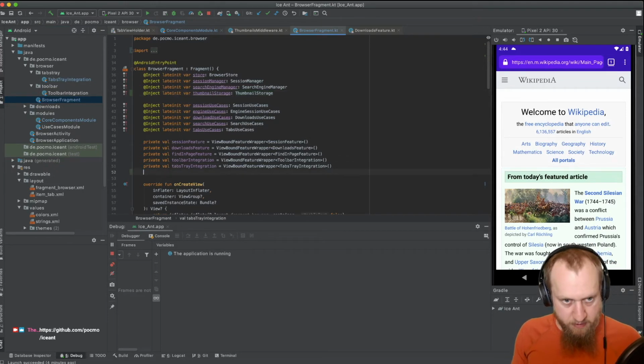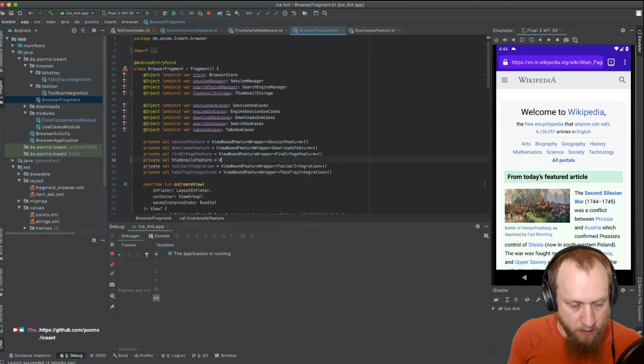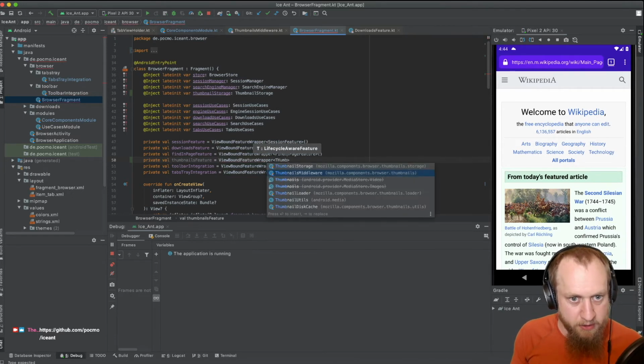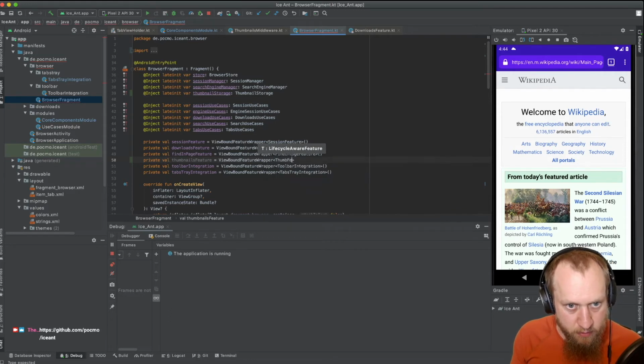Here we have already a bunch of things. Let's add the feature 2. Thumbnails feature. We create a view-bound feature wrapper. I mentioned this before. This thing makes sure that we do not leak any references to views.